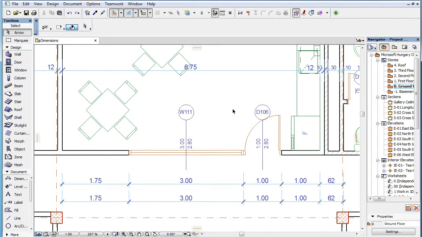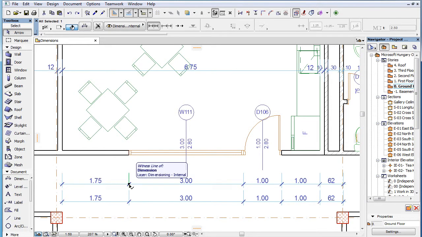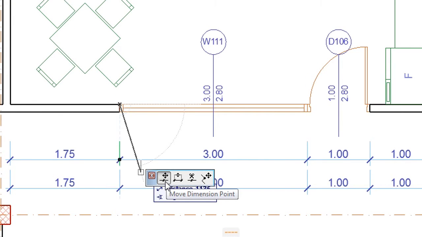This video clip presents how to use the new Move Dimension Point command that's available on the new pet palette for dimension points. Archicad 19 now offers pet palette commands when you click on the dimension point of a dimension line. The first of these commands is the Move Dimension Point command.